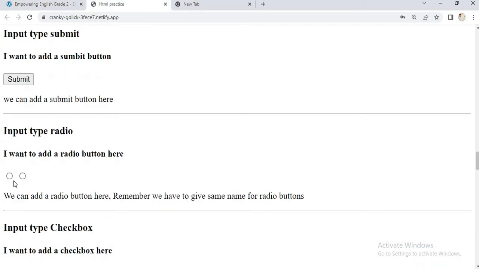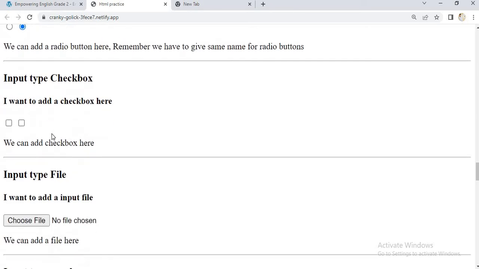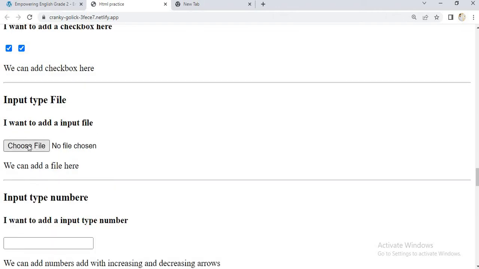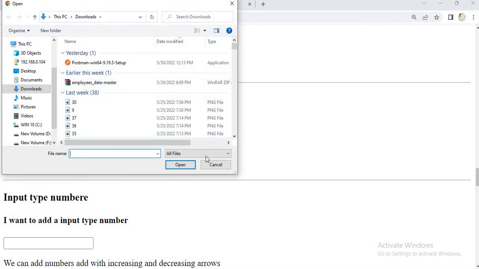And we have radio buttons. Radio buttons are used to select any one of the items. Like when we are filling an application form, it asks whether our gender is male or female. We can achieve that by using radio buttons. And we have input type checkboxes also. We usually use checkboxes for agreeing to the terms and conditions before login. And we have input type file, which is used to upload files. We can select and upload the files.